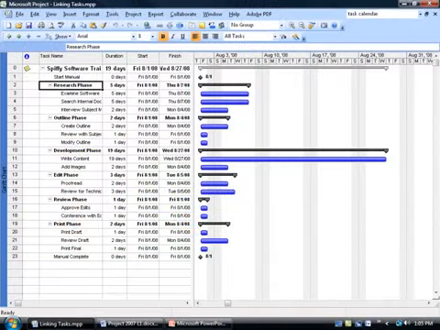Linking tasks means that you want to take one task and create a relationship with another. For example, I've got my examine software and search internal documents. The default or main purpose of creating relationships between tasks is, for example, before I can start search internal documents, its predecessor must be completed or finished.